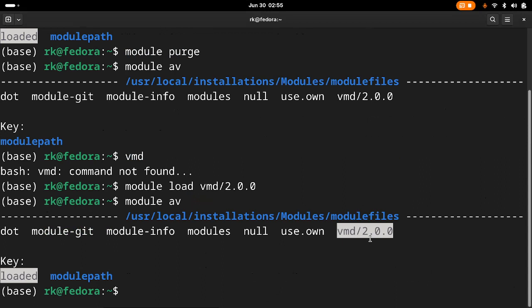The actual power of module files you will see when you have different versions of GROMAX. Each GROMAX uses a different version of CUDA in the backend, a different version of OpenMPI in the backend, or some other softwares that it uses. If you have multiple versions of these softwares, then you are basically cooked, right? To do that manually by hand every time is just not possible. Then module files come into place, and it is so handy to use. So yeah, I'm sure that this was helpful for you.